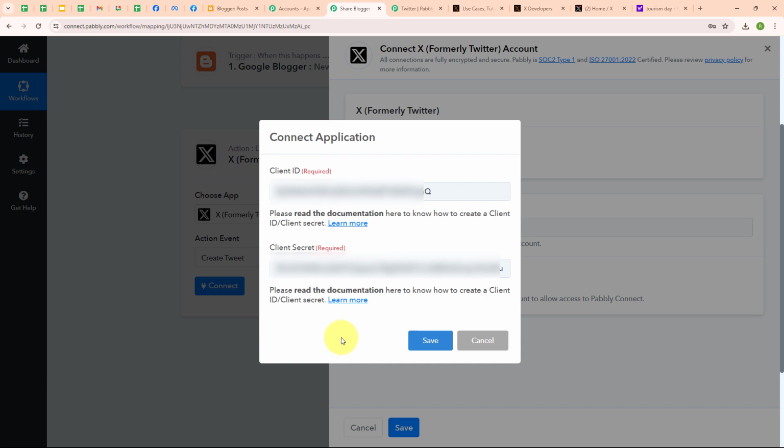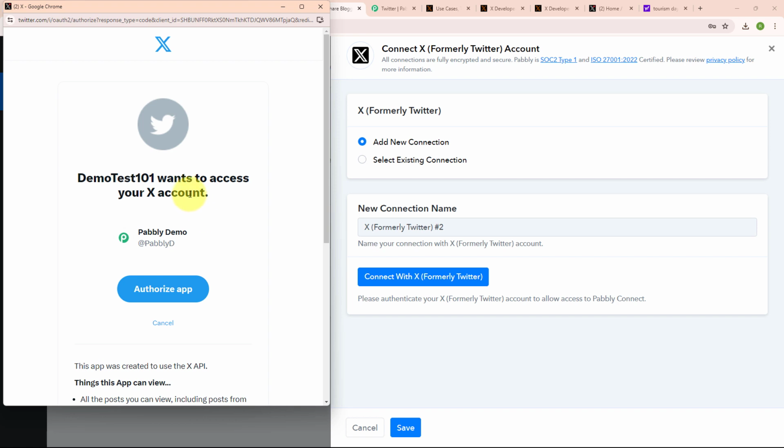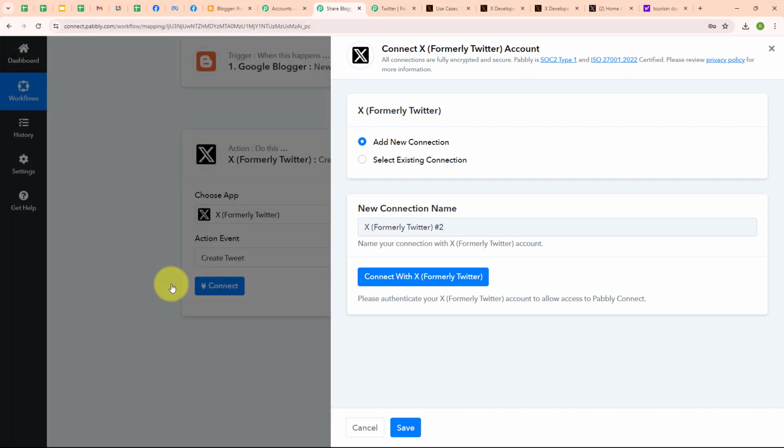So now after entering all the details, here I'm going to click on this save. And now here it is asking me to grant the access for my account. So here I'm going to click on this authorize app and give access to Pabbly as your data is secured with Pabbly.